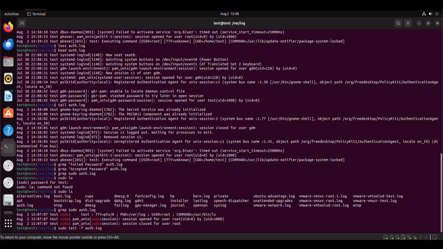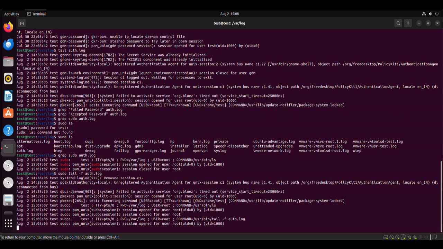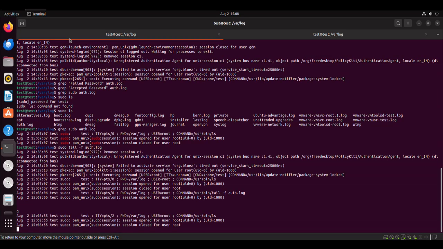The -f option stands for follow. It continuously monitors the log file and displays new entries as soon as they are written. This is extremely useful during real-time monitoring and incident response because analysts don't need to reopen the file repeatedly.